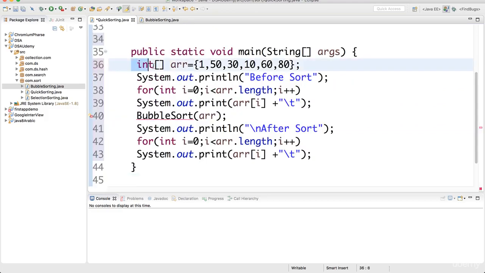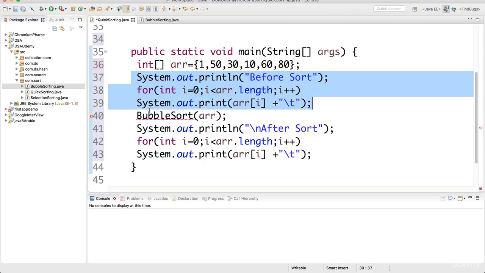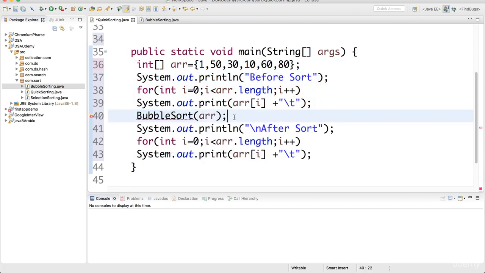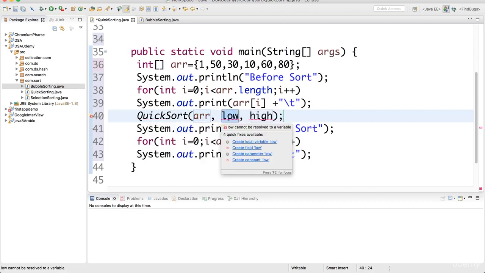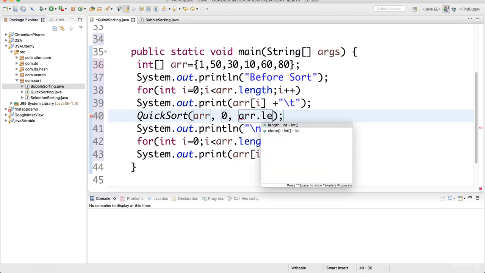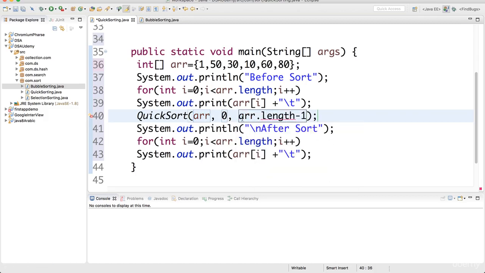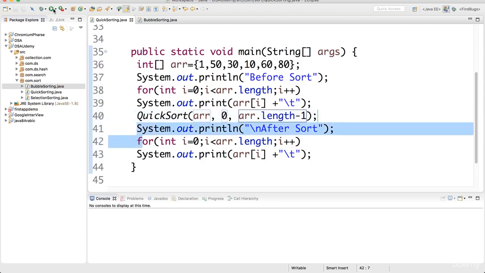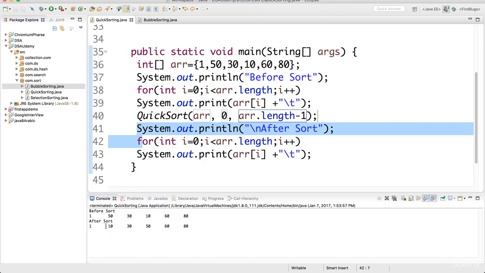And in this quick sort, if you remember, I just define the array, print the array before sorting, then call bubble sort. Now I will not call bubble sort, I will call quick sort. So call quick sort, sending the array and sending the low index, which should be 0, and the high index should be array.length - 1, the last element in the array. And here you go, after sorting it will print for you. See, after sort: 1, 10, 13, 15, 16, 18.